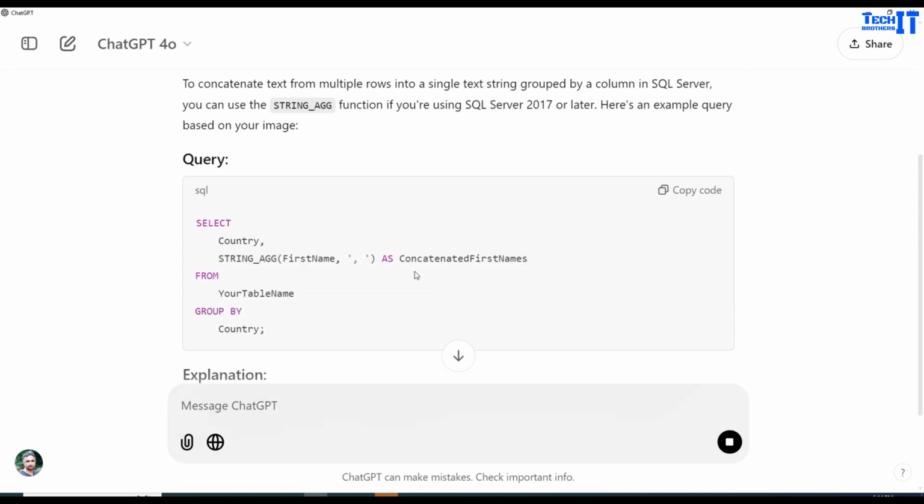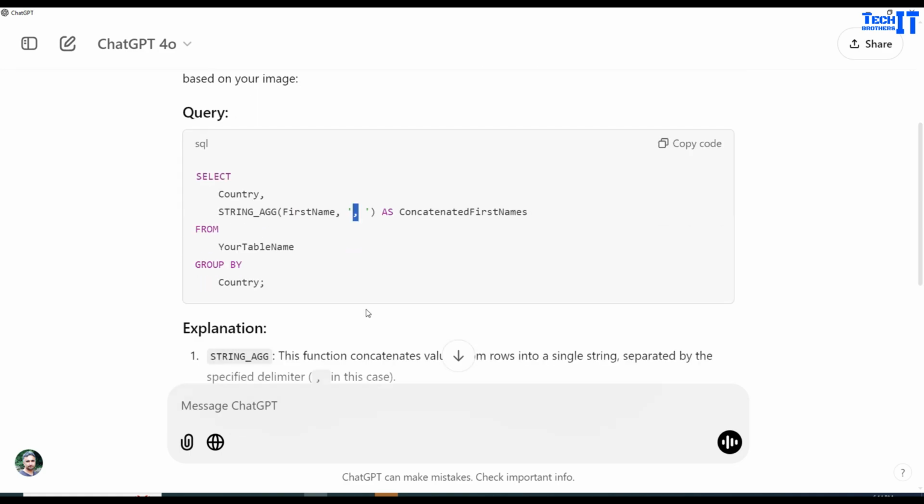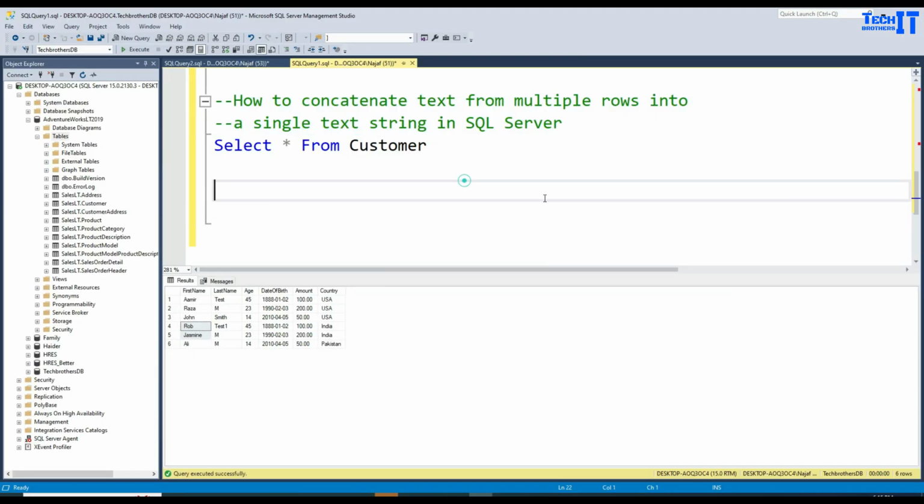So see right there what it did. It says select country name, comma, then the aggregate function using string aggregation first name, then providing a comma and a separator, and then group by your table name and then country. Here it did not take the table name because we did not provide the table name. So I could have said customer table, then it would say customer table. Anyway, no big deal.